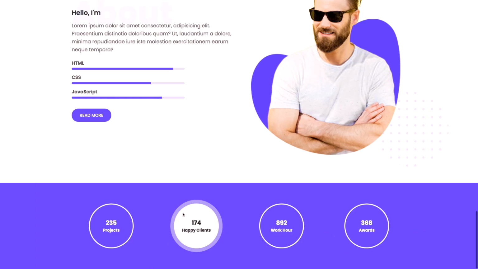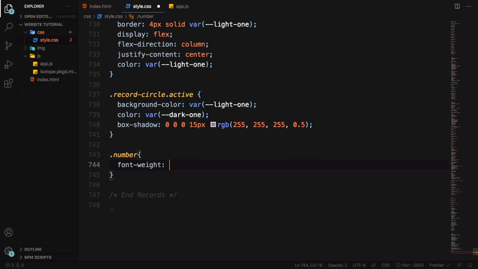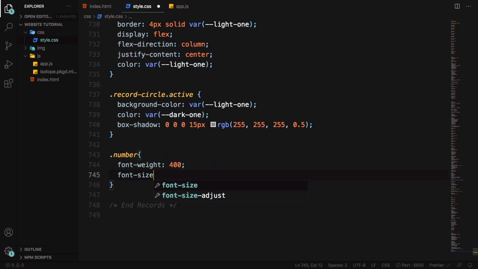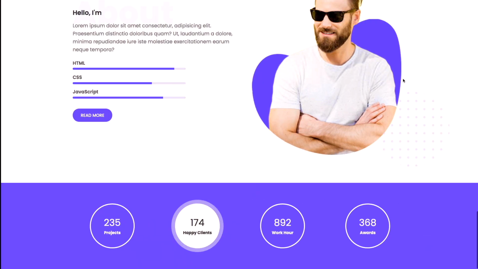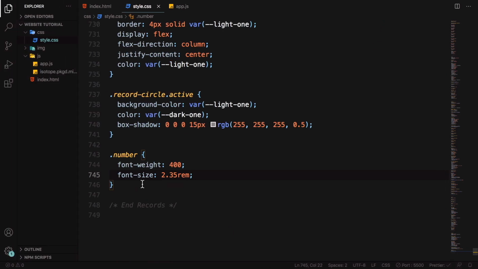Now we want to style these numbers. So underneath that, I'm going to select the number class. Then I'm going to give it a font weight of 400 and a font size of 2.35 rem, like so. Now I'm going to style these titles that we have below the numbers. So I'm going to say here subtitle, open that. Then here I want first to set font weight to 400, font size to 1.12 rem to make them a little bit bigger. And finally, I want to set text transform to uppercase to turn all the letters into uppercase. Save that, and that's it.